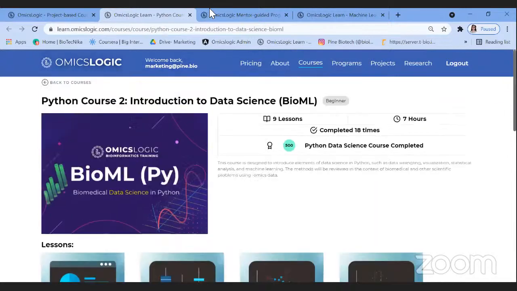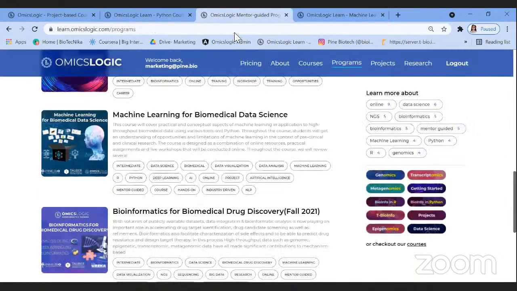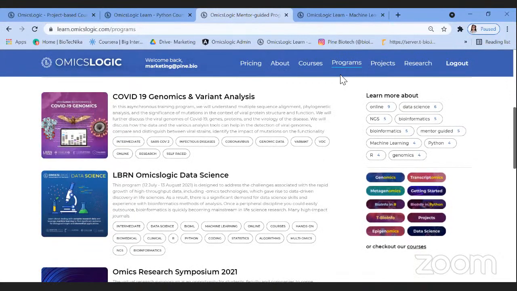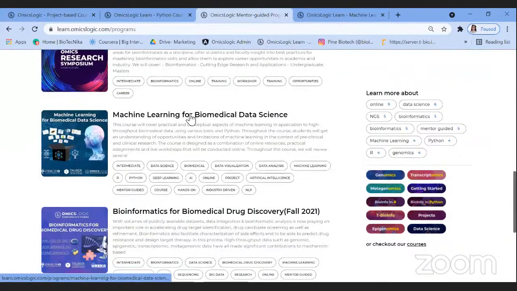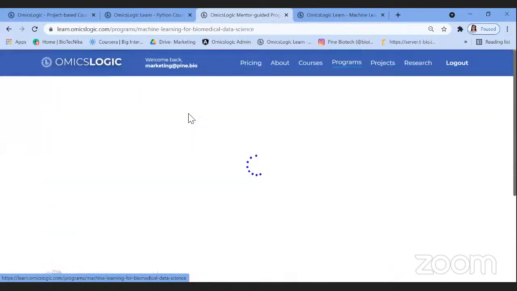Now coming to the program page, how you get to the program page and how you register yourself for the program. So visit the programs on the Omics Logic Learn portal and just find the program that is Machine Learning for Biomedical Data Science.